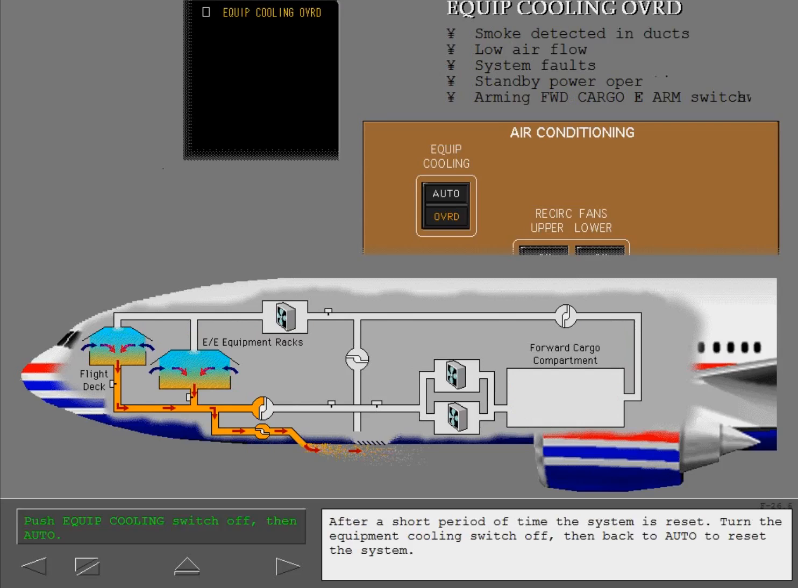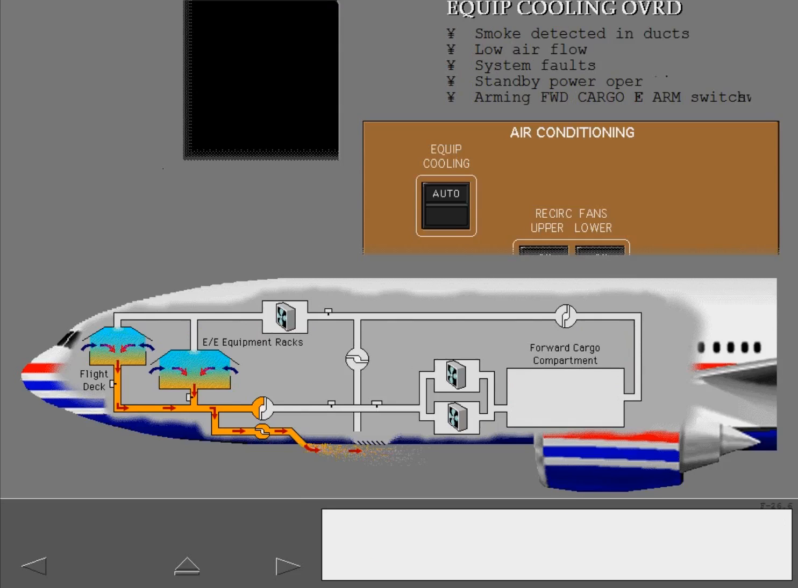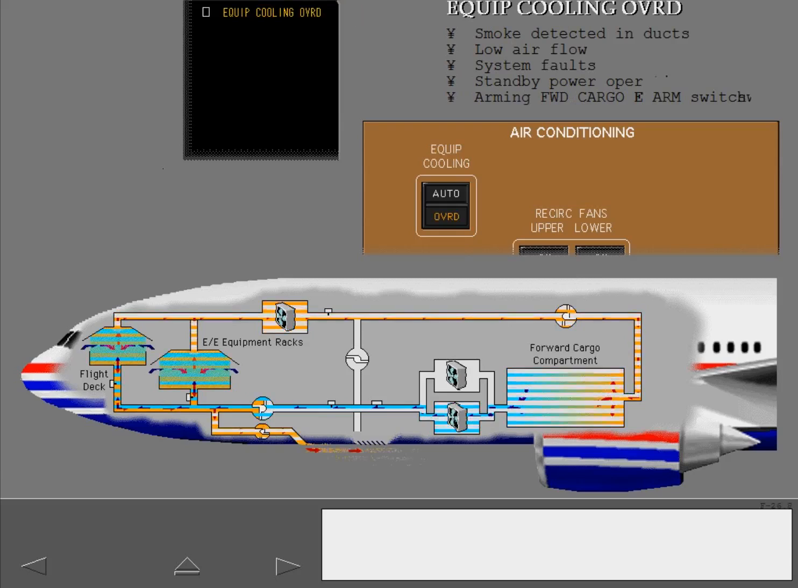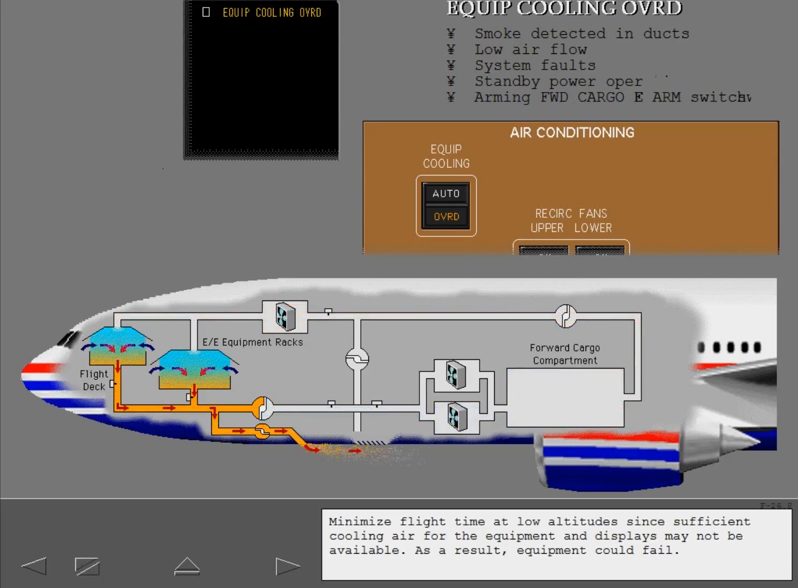After a short period of time, the system is reset. Turn the equipment cooling switch off, then back to auto to reset the system. If the message reappears, the system reconfigures the valves and differential pressure cooling would again cool the equipment. Minimize flight time at low altitudes since sufficient cooling air for the equipment and displays may not be available. As a result, equipment could fail.